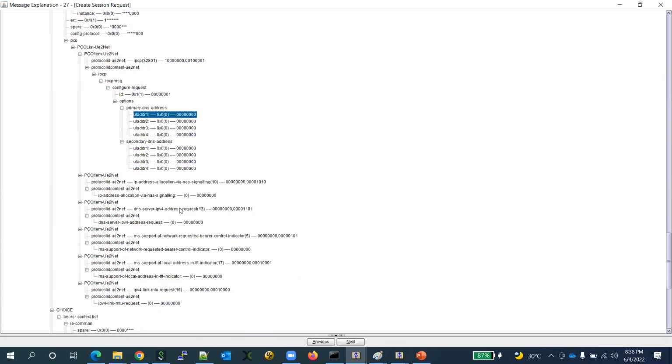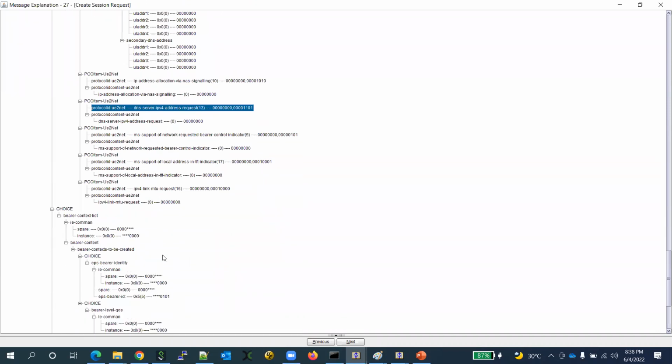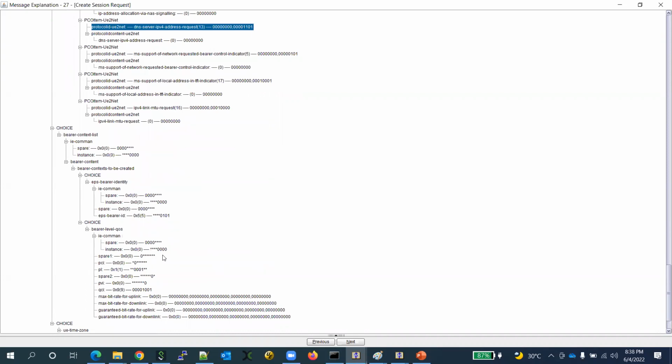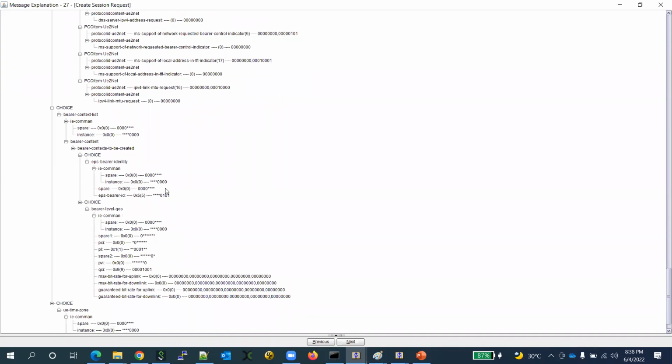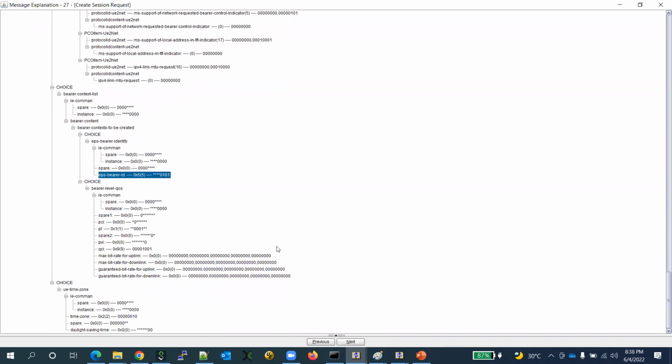Okay, and the quality of service information is mentioned here. MBR and GBR are 0 because this is a default bearer, and here you see the EPS bearer ID is 5 because this is my internet APN, and then the time zone information.